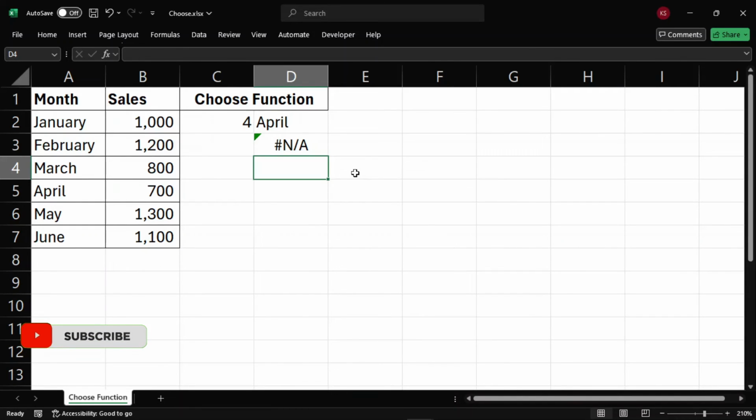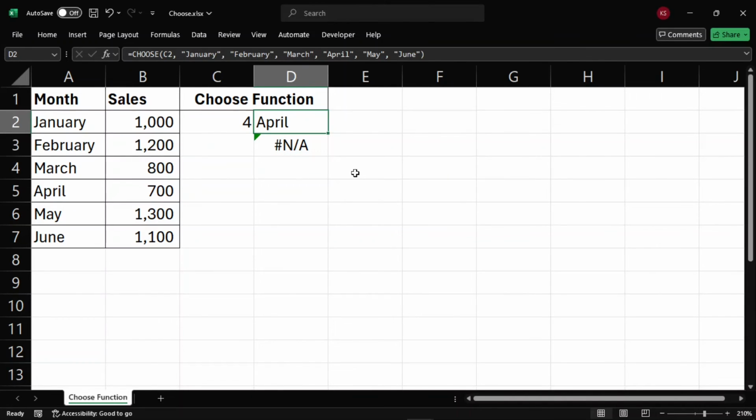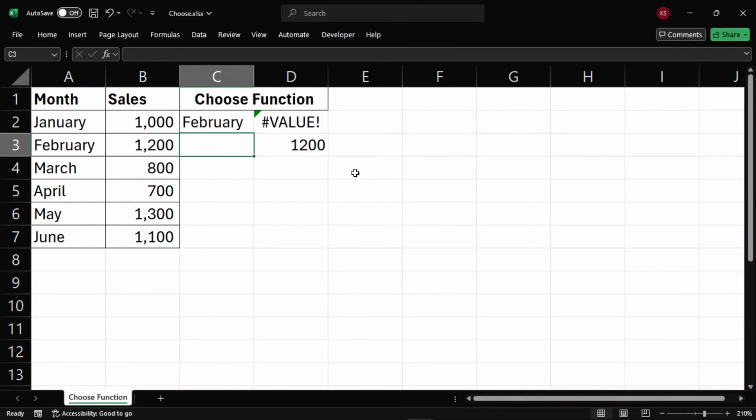Now, changing the month in C2 will automatically update the sales figure in D3. Let's see how this works. If we enter February in cell C2, the sales figure for February will show up in D3. We can dynamically change the data as we go. This combination of CHOOSE and MATCH gives us a lot of flexibility when dealing with larger datasets.